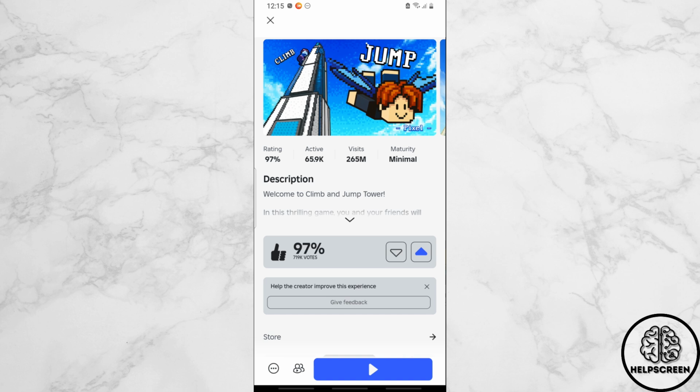And guys, if you see an option saying actions unavailable, I will have the solution link down below. So make sure to check that out in order for you to proceed with this process.